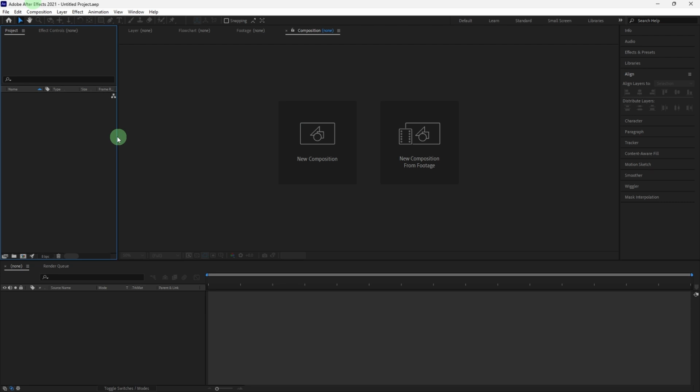Today I'll teach you how to add a transition in After Effects. Adding transitions in Adobe After Effects can help smooth the flow between scenes or clips in your project. Here's a step-by-step guide on how to add transitions. Start by importing the clips or footage you want to transition between.